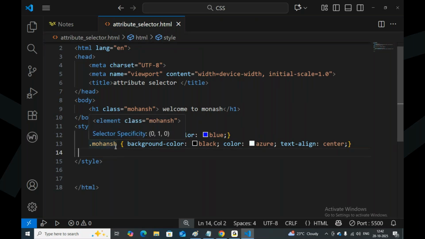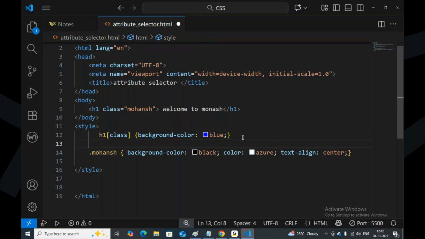Basically, we have the inline style, ID, class, tag, and so on. That is the reason. In this case, attribute is the first preference, because both are class only. Both the class also, the attribute will be taken as a priority. This is class.